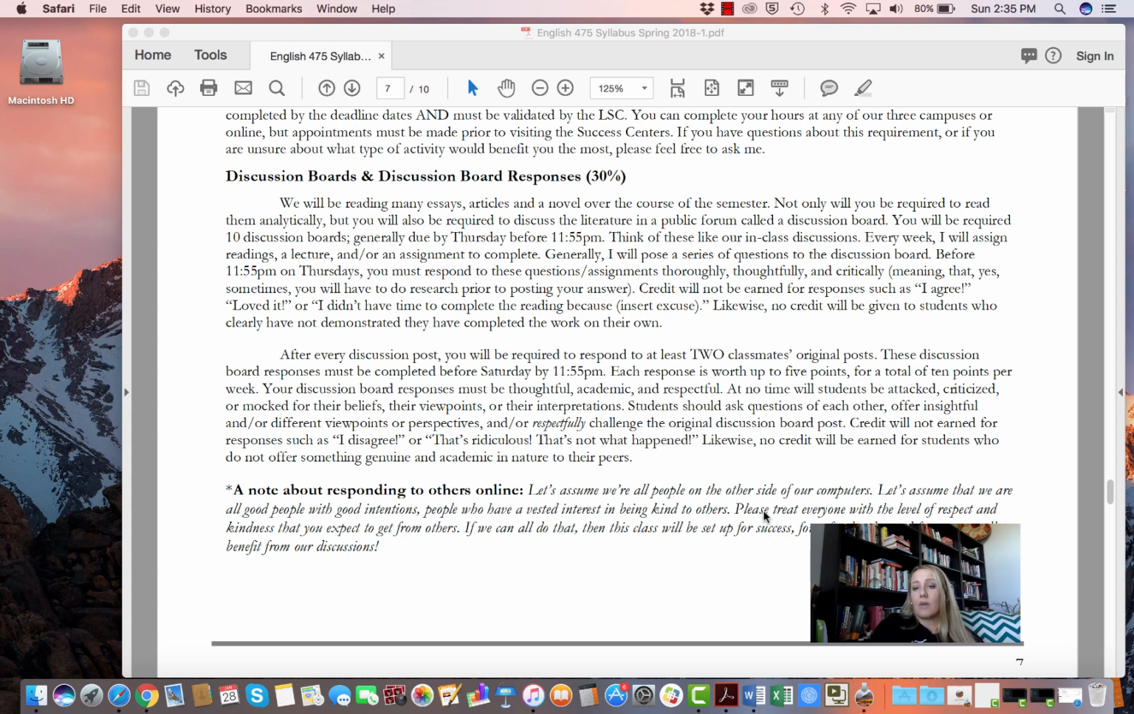After you do every discussion board post, you're going to be required to respond to at least 2 classmates' original posts. These are what I call discussion board responses, and typically those will be due on Saturdays before 11:55 at night. Each response is worth up to 5 points for a total of 10 per week. Your responses should be thoughtful, they should be academic, and as always, they should be respectful in nature.